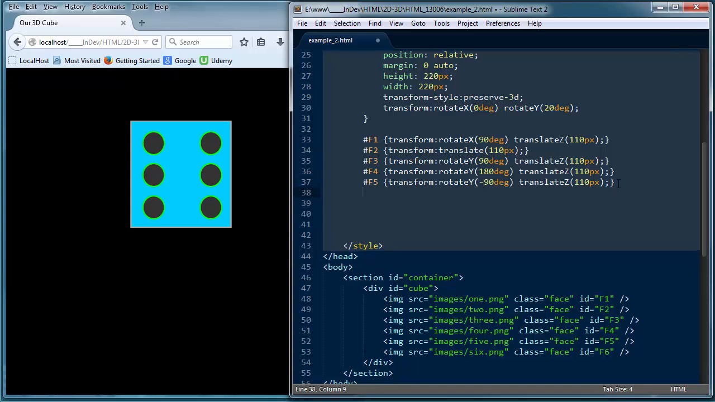And I'm going to come down right below that, and I'm going to do our last one, which is going to be an ID of F6. Transform rotateX. So this is going to be our rotateX. I'm going to actually put this one at minus 90 degrees. translateZ, 110 pixels, but this one actually has an additional one. We actually have to do a rotate.